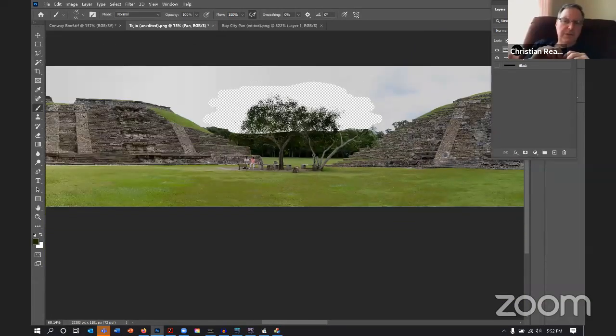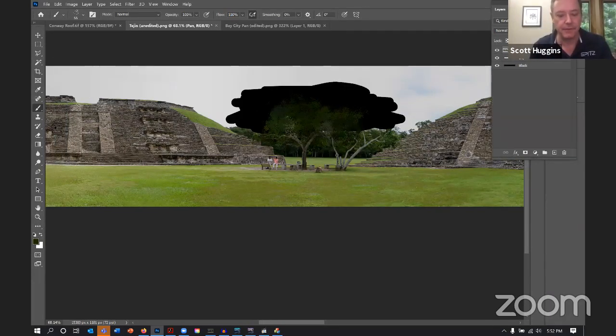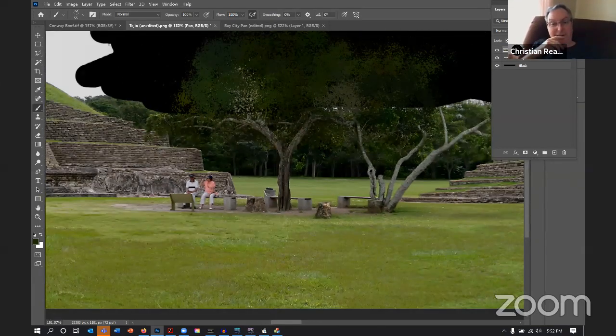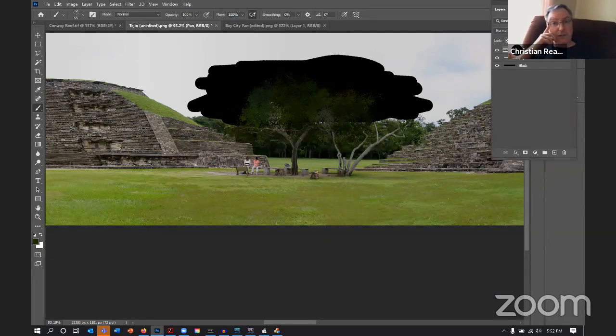Scott, I've got a question, if you don't mind. Yes, please go ahead, Chris. Yeah. So yeah, I mean that does look better already. But I was curious, have you had any success using the Refine Edge tool in Photoshop under Select and Mask?